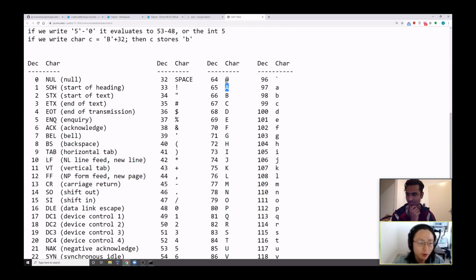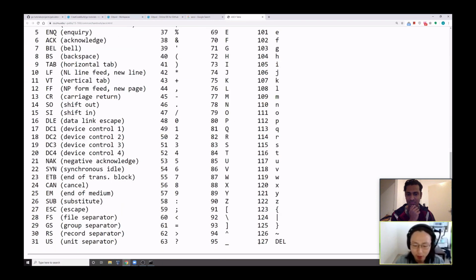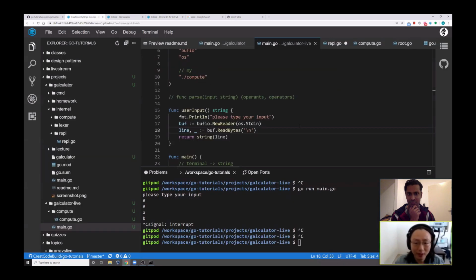And so for ASCII code, it's just half of a byte. It's from 0 to 127. But a byte has this much, right? ASCII code only has this much. So it's like half of a byte.